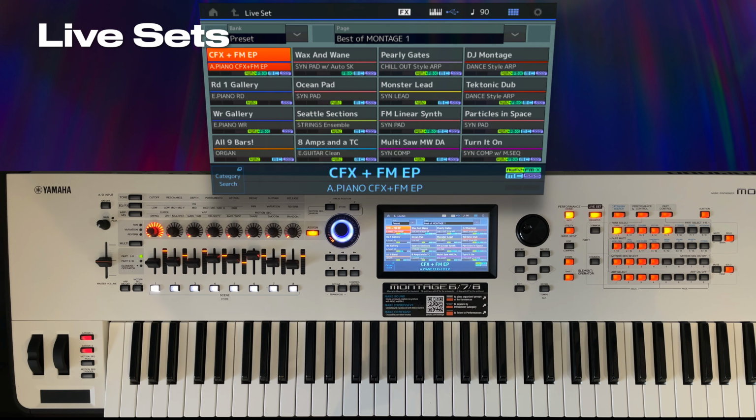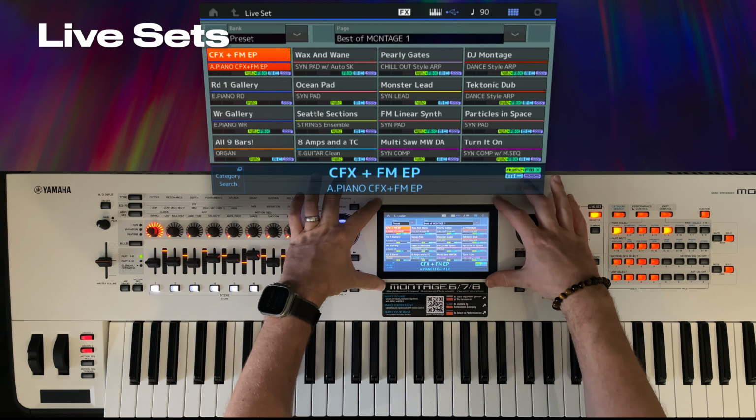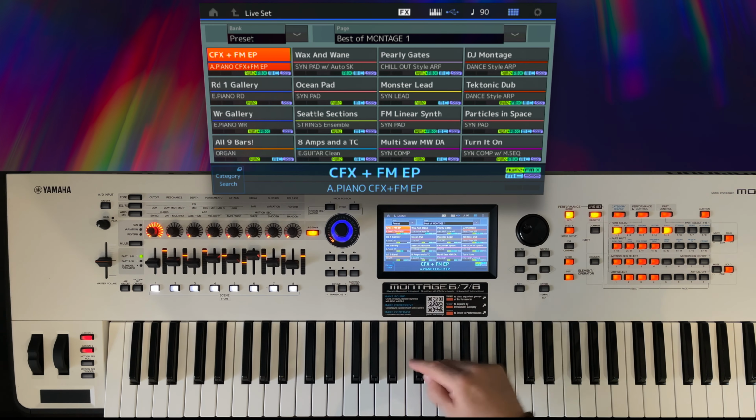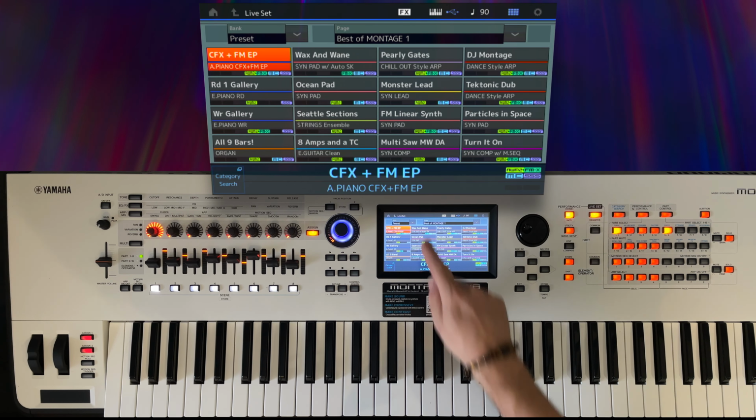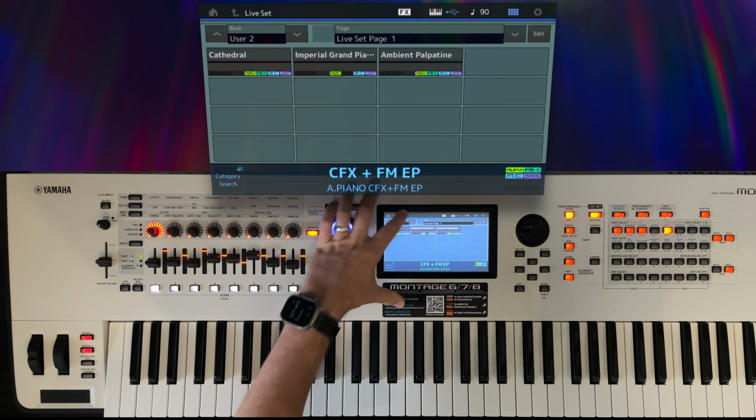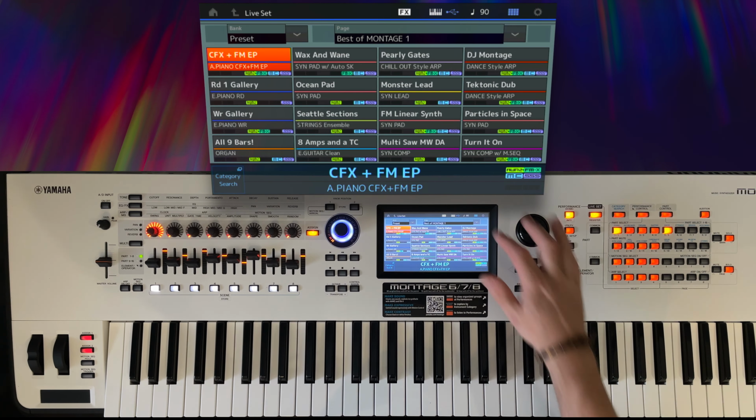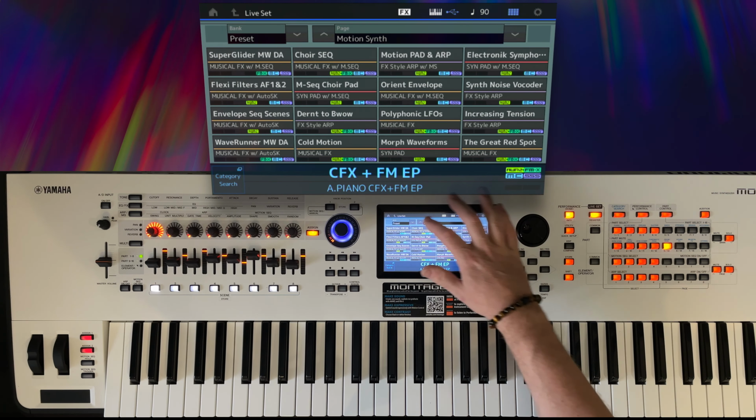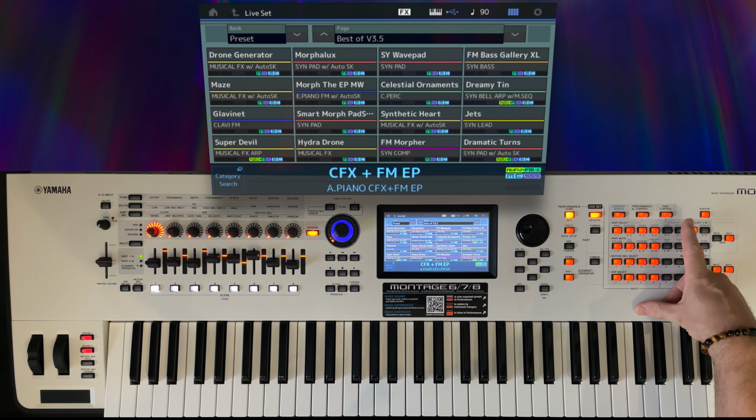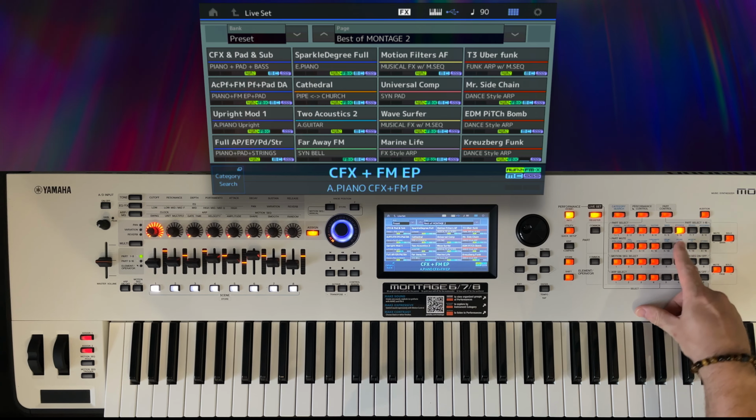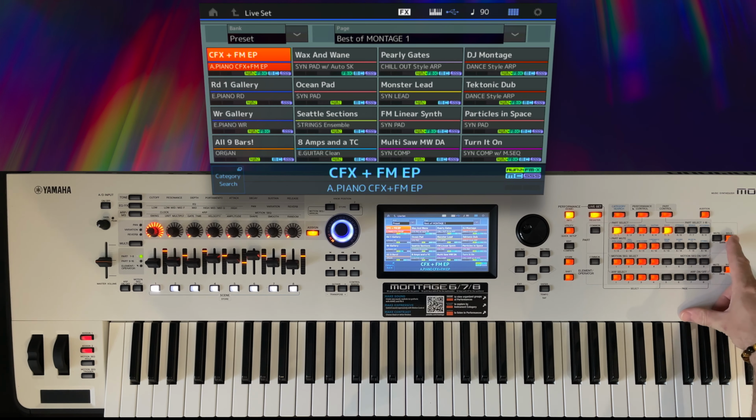When you first start up your synthesizer, the first screen you'll see is the live set page, where groups of up to 16 performances can be arranged however you like. There are multiple banks of live sets, and each live set can have multiple pages, which you can access either using the controls on the touchscreen or, on the Montage synthesizers, you can use the button grid to access banks and pages.